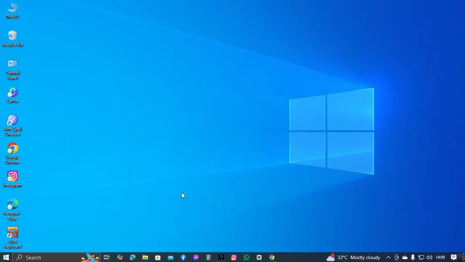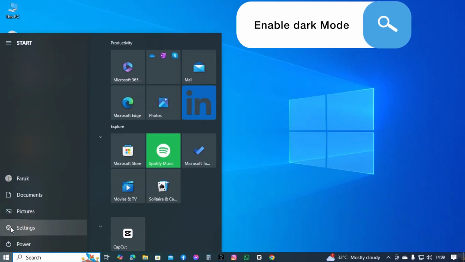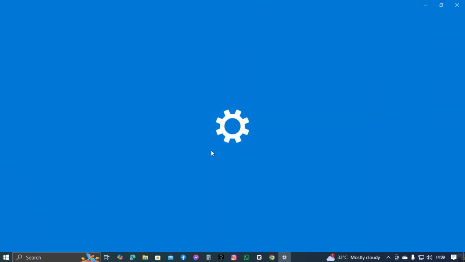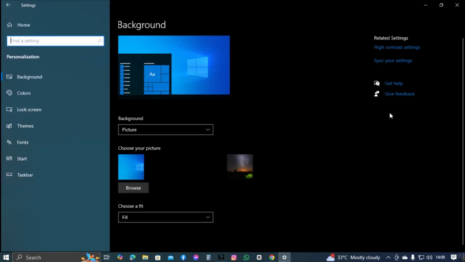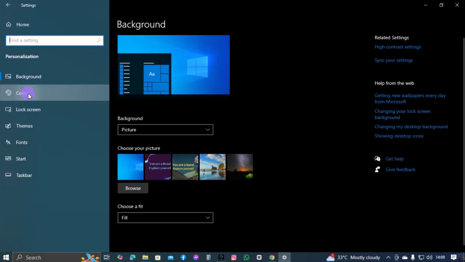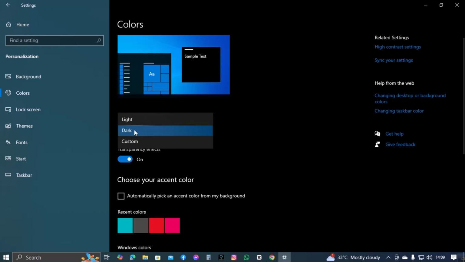Enable dark mode or any other color. So you go to the start menu, settings, click settings, then go to personalization, then click on color. You can choose your color. You can keep light, dark, custom, whatever you like.